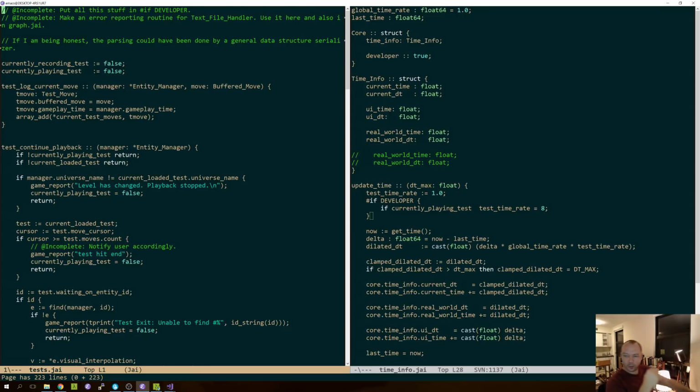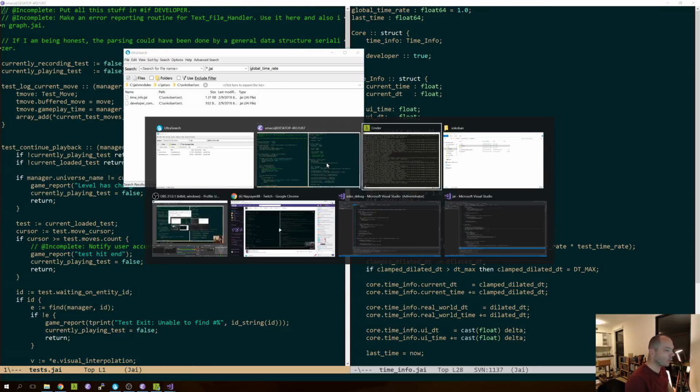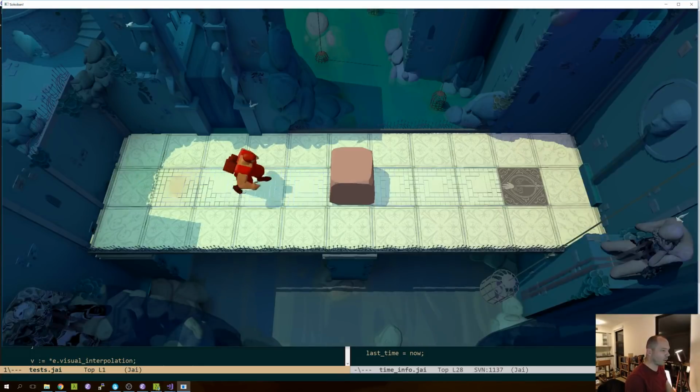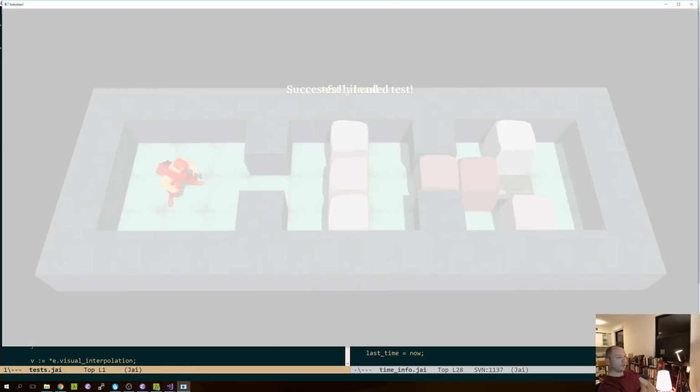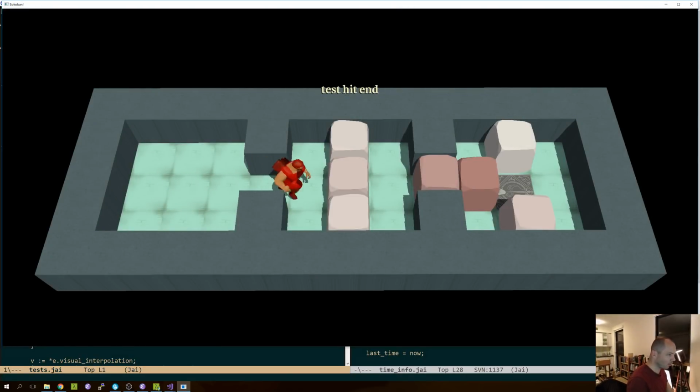We do put the player on the initial position. So what we do is we reset the level. So if I walk over here and then I hit Control-T to start the test, you'll see him teleport back. I think of these things.